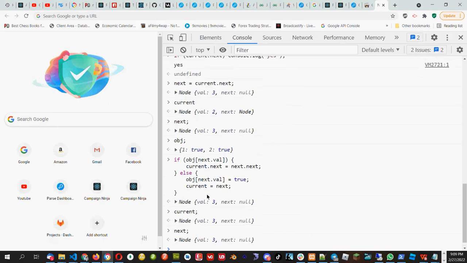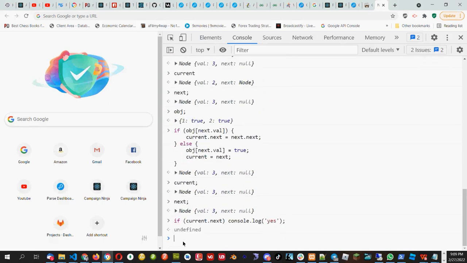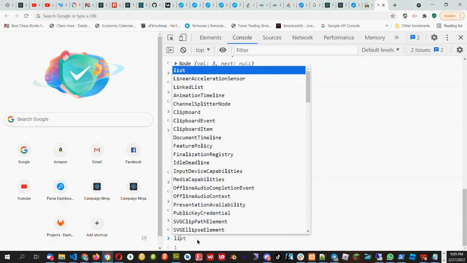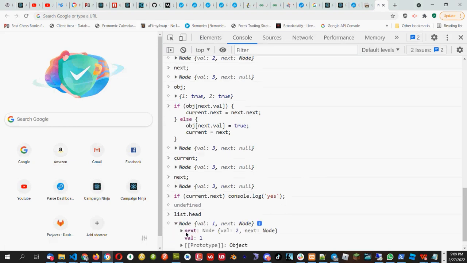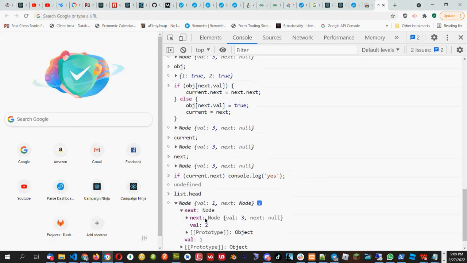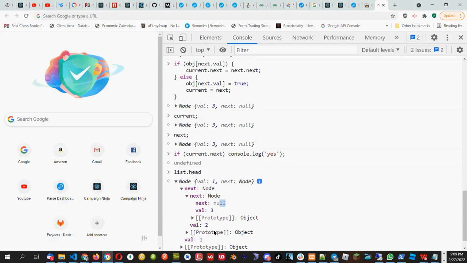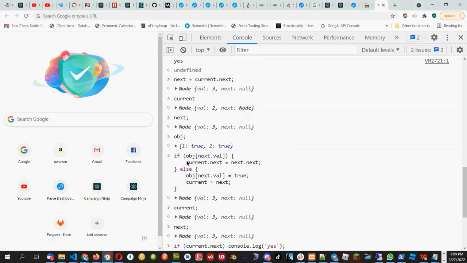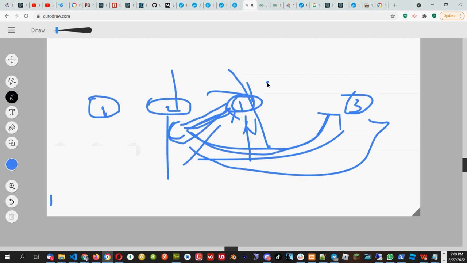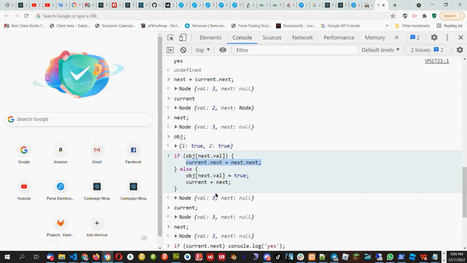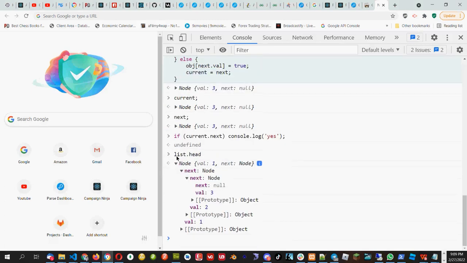Now we'll check again if current dot next exists or not. The answer is no. That means we will come out of the loop and we will see what the head is. So head is 1, 2, then 3 and null. 1 is gone because of this step. We deleted the one point, and we directly pointed this to this. So this got deleted. So we will return this head.